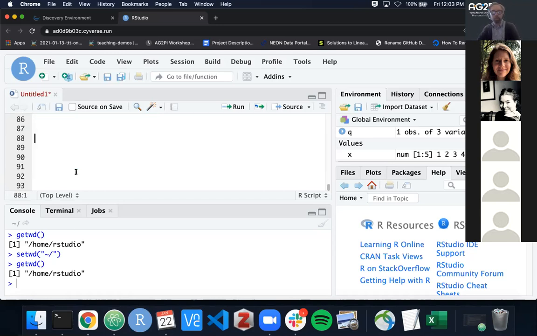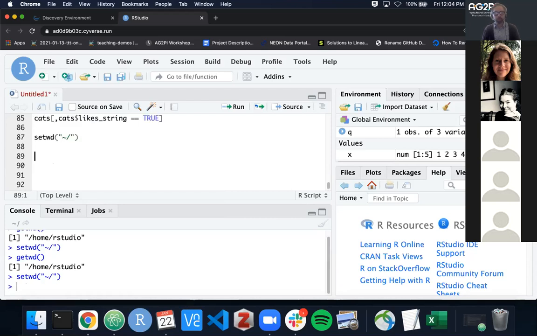And then if you're in the same container with the AG2PI workshop data, that is also helpful. If not, please just follow along. And I'll go through how we're going to load the data. So again, setwd, double quotes, tilde, slash to set it to your relative path. Use the relative path to set it to your home directory.